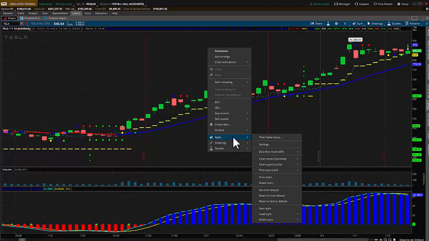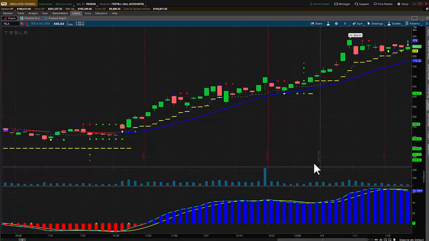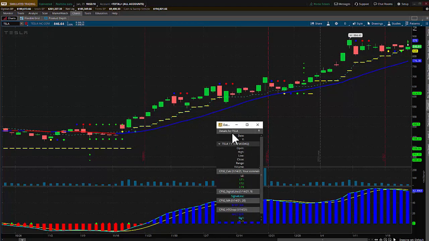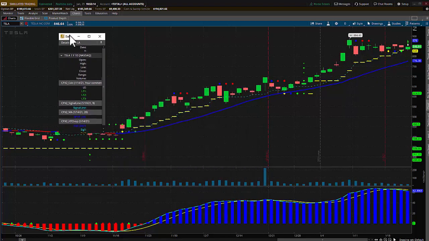It's terrible. If you right click on your chart and go to style and then go to data box mode, you can click on a floating or fixed data box. All right, let's choose a fixed. And then here it is. And I could stretch it out and make it bigger. Let me move it to where I could see it.